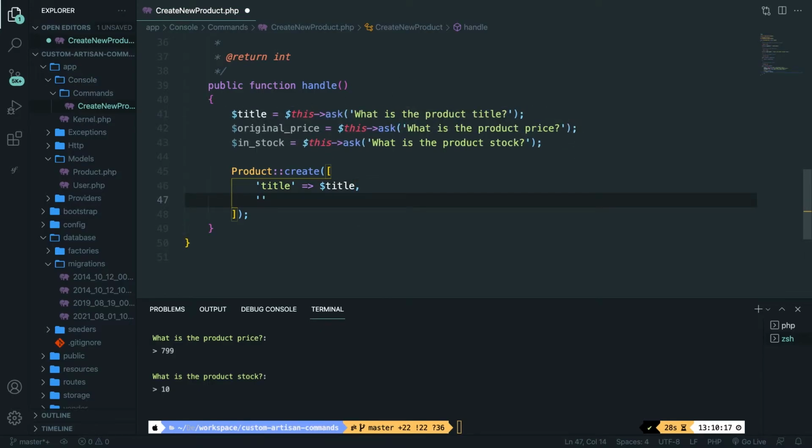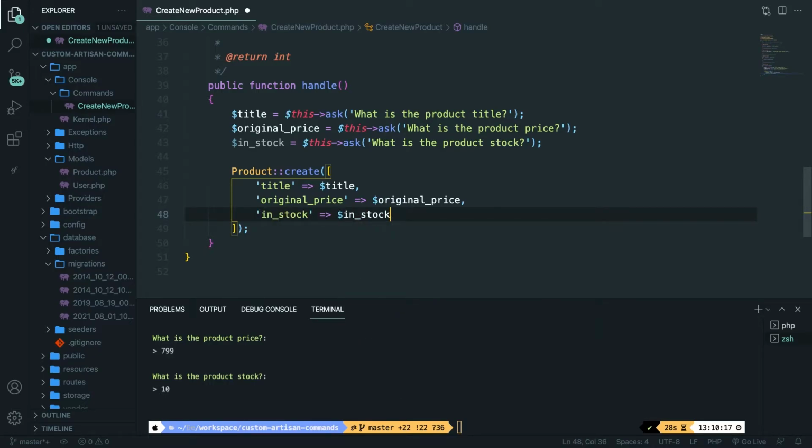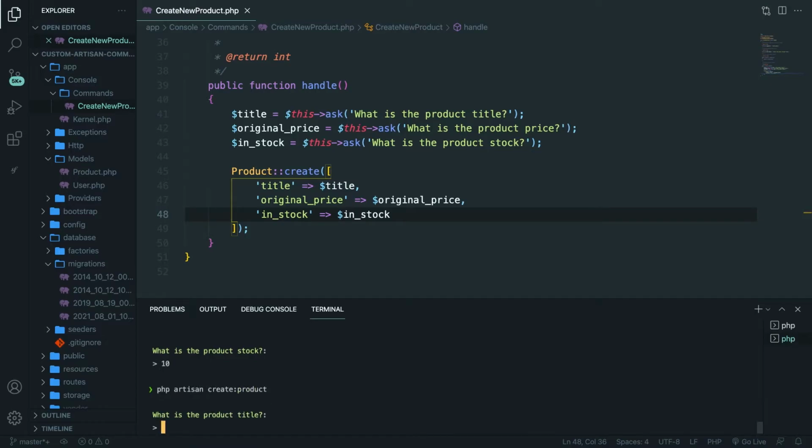Comma. Let's do the same thing for the original_price, which is the original_price variable, and for the in_stock as well. So let's say variable in_stock. All right, let's save it and let's test it out in the CLI by hitting the arrow up and enter. Give it a product title of iPhone 12, product price of $799, and the stock of 10.